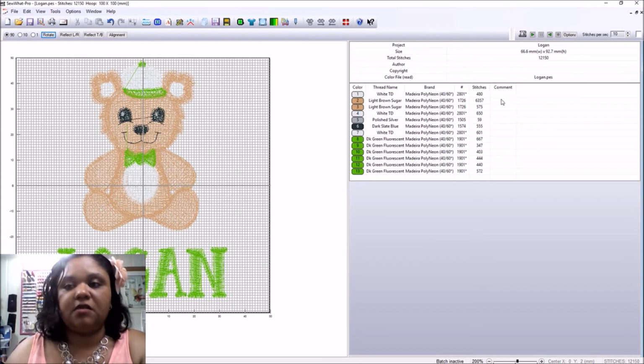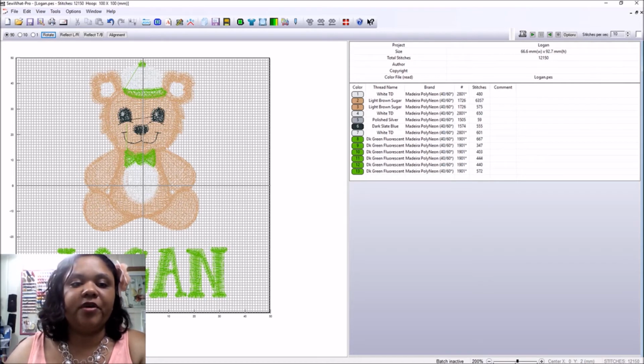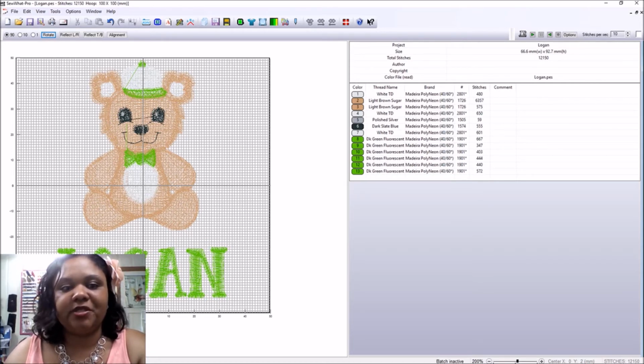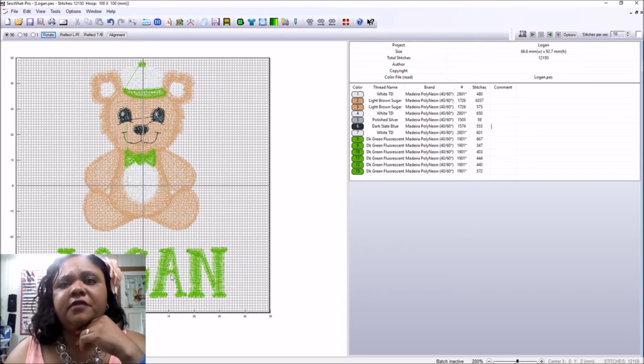For instance, one of the things I like to use the comment tab for is to remember exactly what font I used to put in a design. I'm bad about forgetting what font I used. Oh my goodness, right now, I really don't know what font this is. And that's sad, but I have so many fonts. It makes it a little difficult. So I use that for reminding myself what font I used.